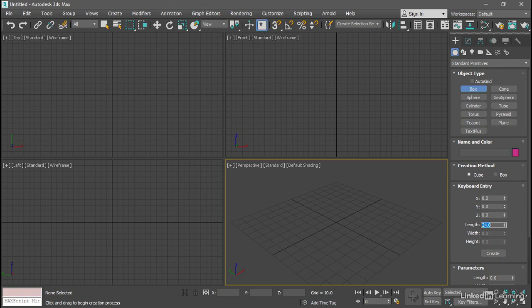Now you may be wondering what units we're measuring in. By default, these are 3ds Max generic units, also known as system units. The default system unit is an inch, so we're specifying that we want a cube that is 24 inches on a side, or 2 feet. Later we'll look at how to set up units of measurement, such as the metric system.